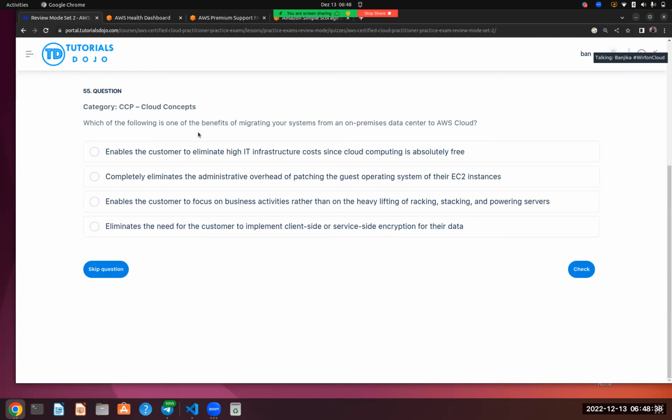Which of the following is one of the benefits of migrating your systems from an on-premises data center to the AWS cloud? So we are back to Tim now here. So benefits of migrating your systems from an on-premises data center to the AWS cloud.